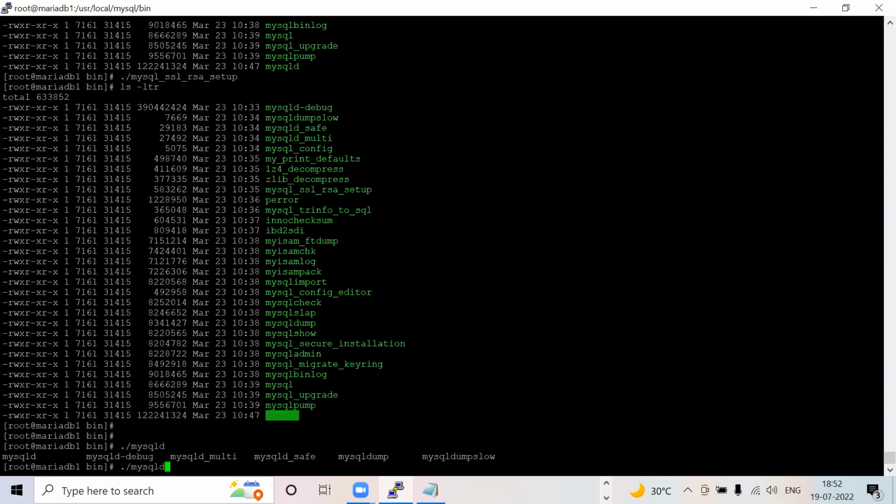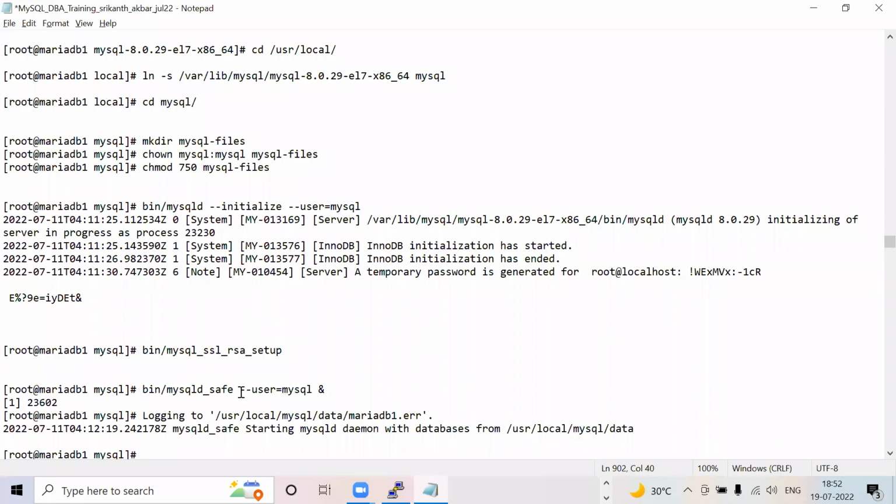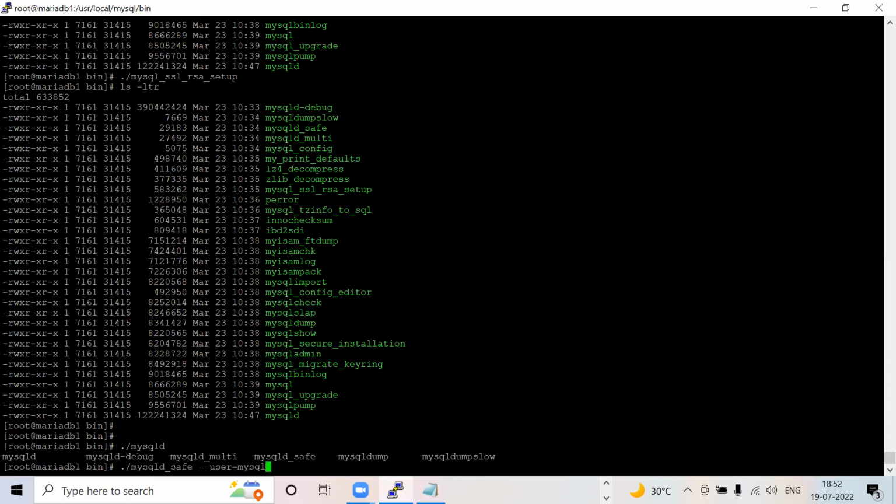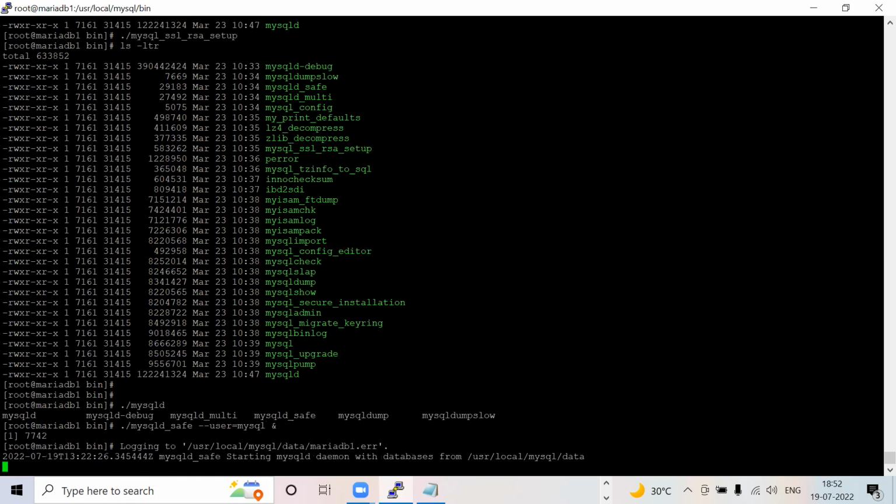mysqld_safe, okay, and I want to work with the mysql user only, with --user. But if you run it like this, it will not work. It will exit immediately. So I will run it in the background, and see, I'm running the services in the background. mysqld_safe is for starting or stopping services. I will use mysqld_safe, okay.